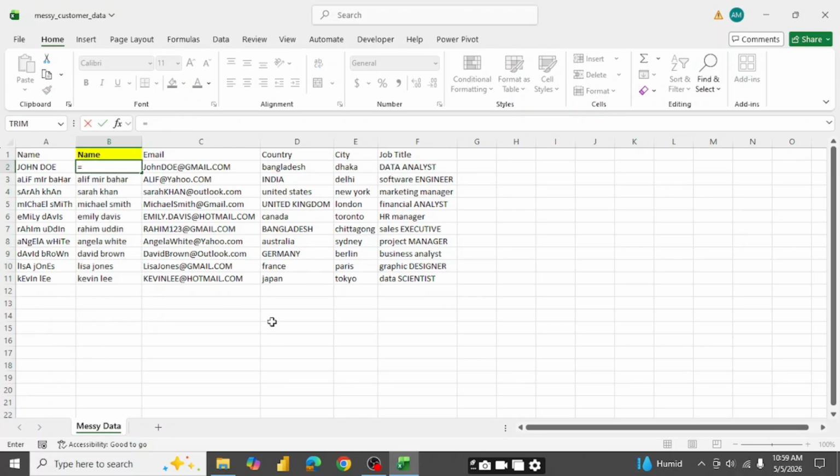So what do we have to use in this case? We are going to use the proper function. So let's see what is going to happen. John Doe is the right answer we have got here. Now if we select here, drag down, double click on it, and we get the accurate answer.